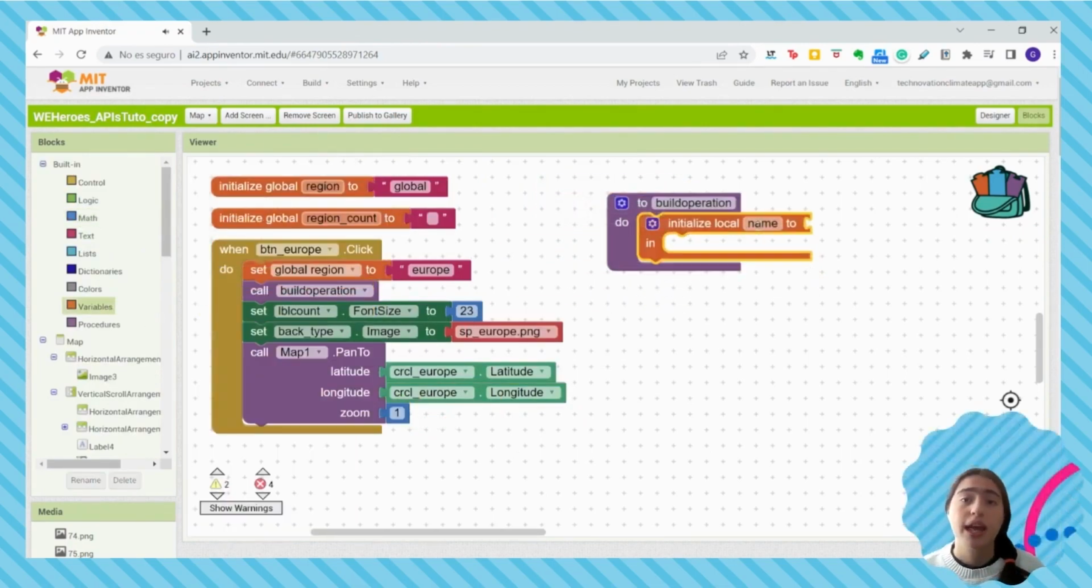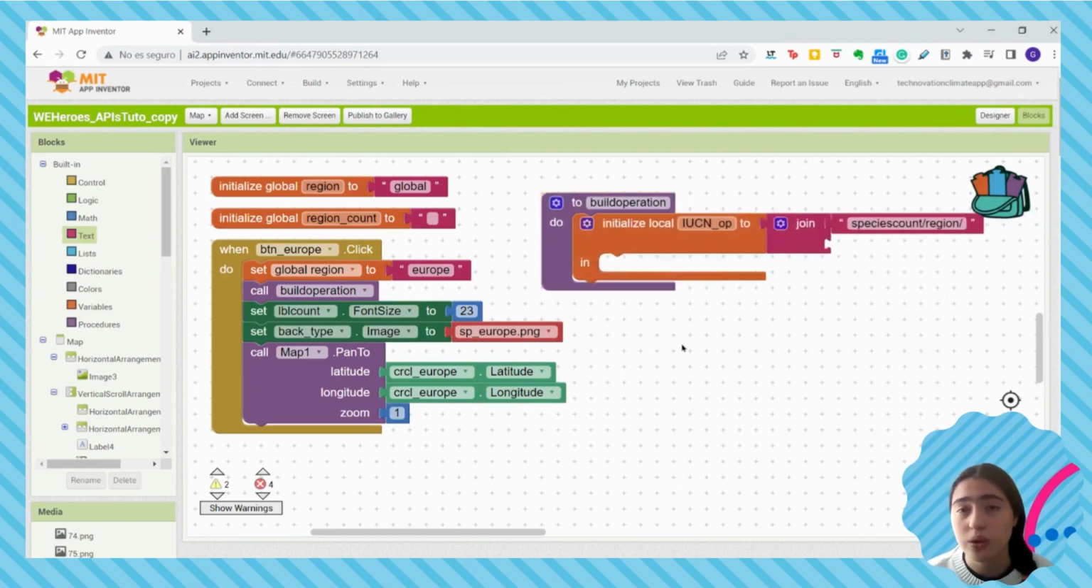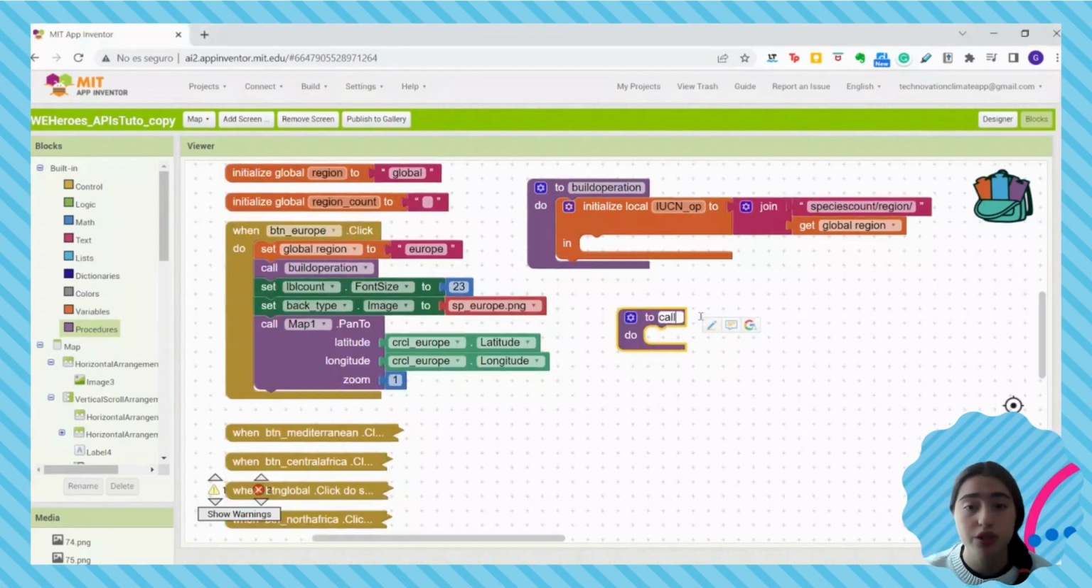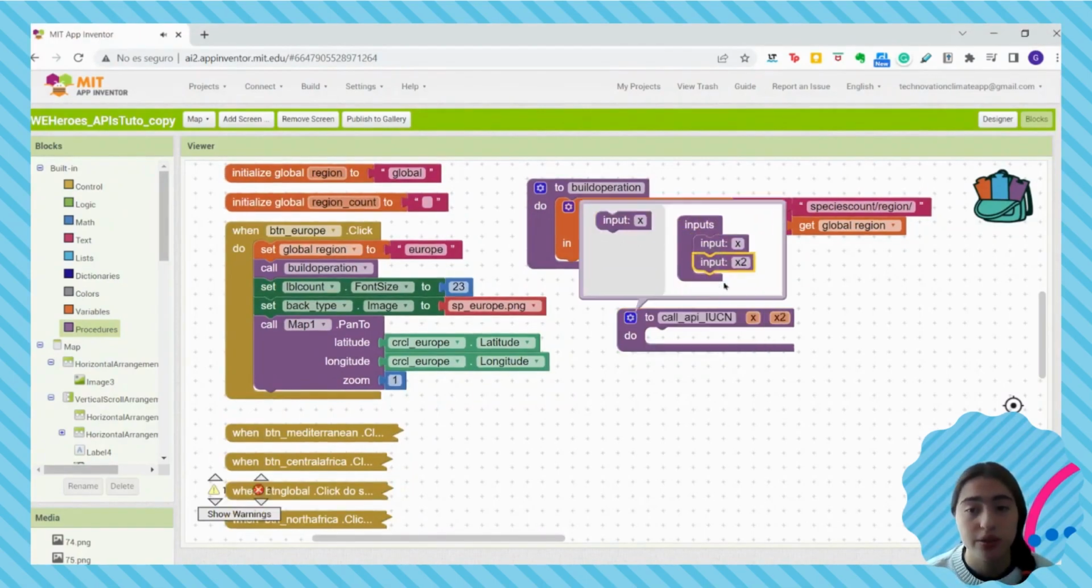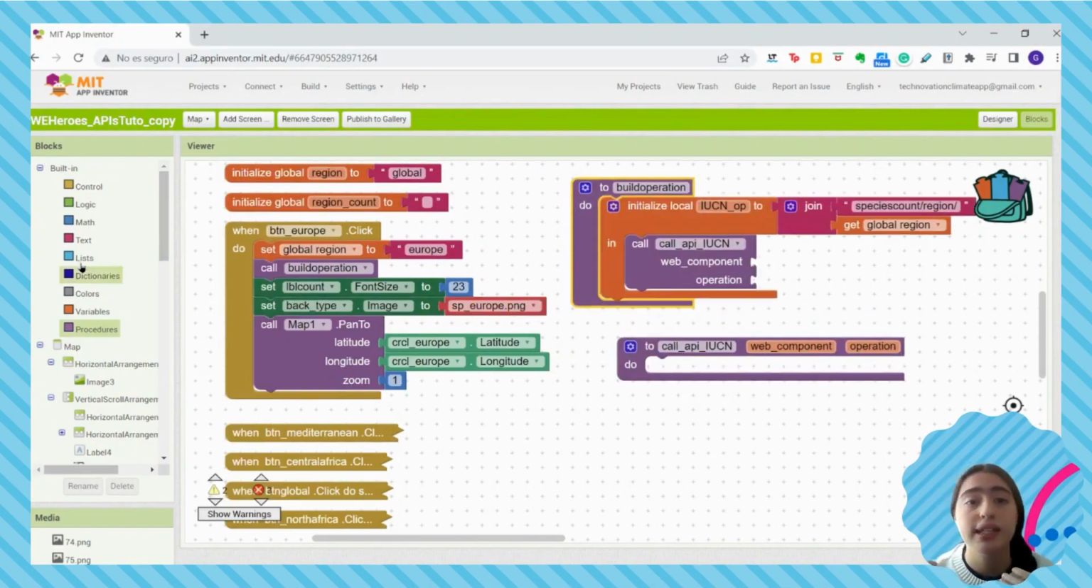Talking about procedures, they enable programmers to break down a problem into smaller chunks, each of which performs a particular task. In the first procedure, we will initialize a local variable, a variable that only lives within the procedure. Here, we will store the root for the API and join it with the region we retrieved from the press button. Then, we will call the next procedure, passing some values, so we can use them within the next procedure, which are the web component, the invisible one from the design screen, and the operation.